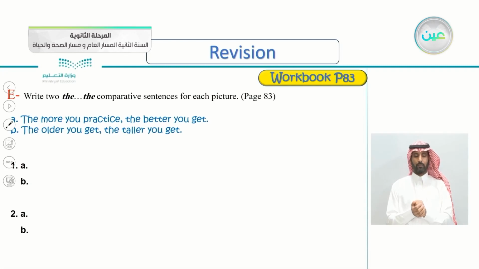Write the comparative sentences for each picture. So you'll see the pictures, page 83. Open your book now, page 83. The first one is already done here. The more you practice, the better you get. The older you get, the taller you get.